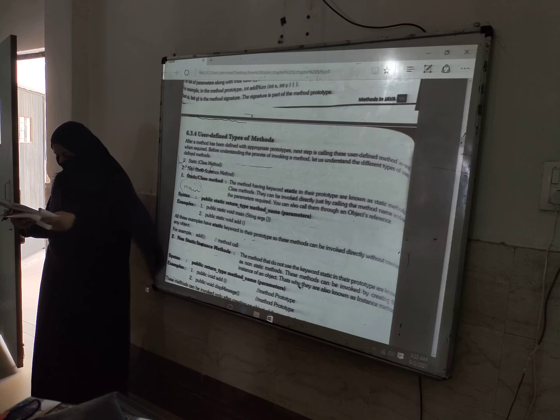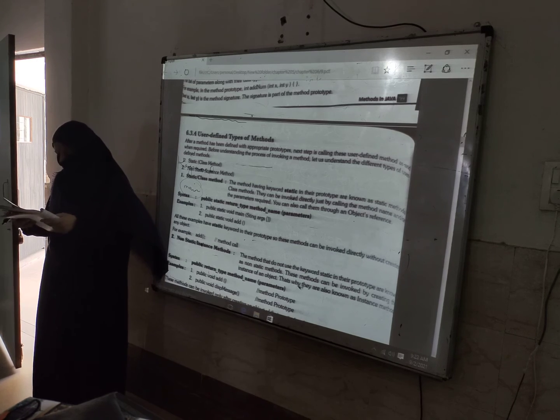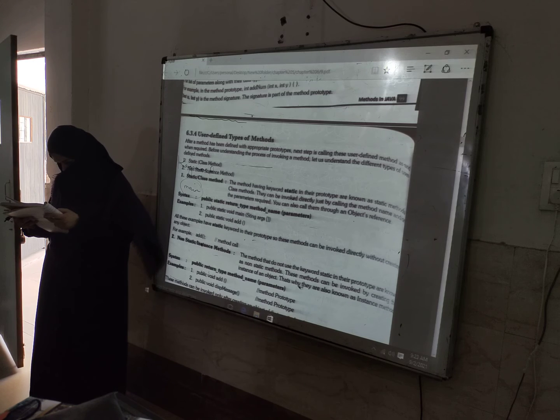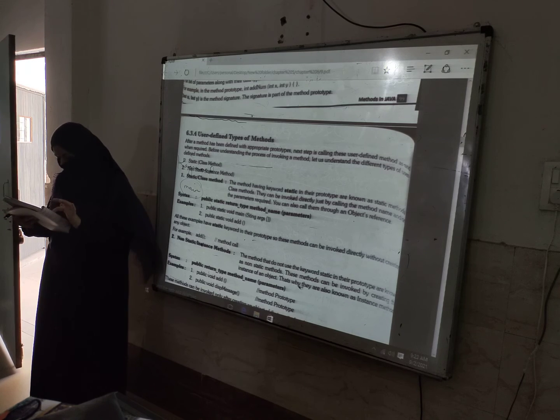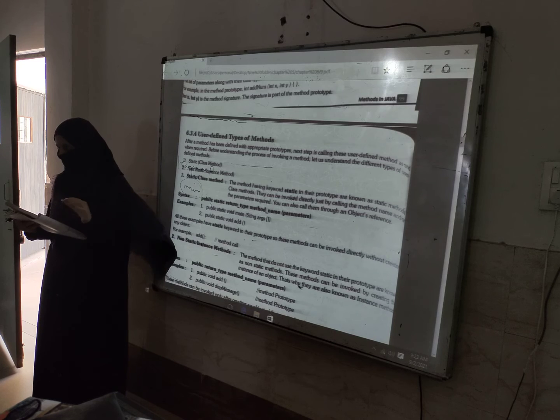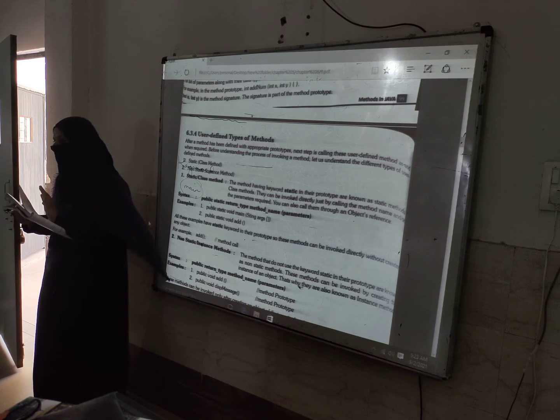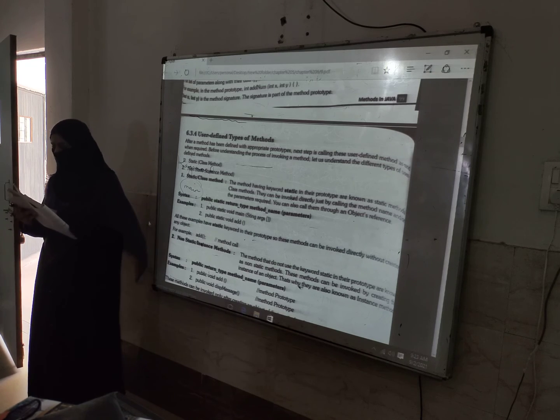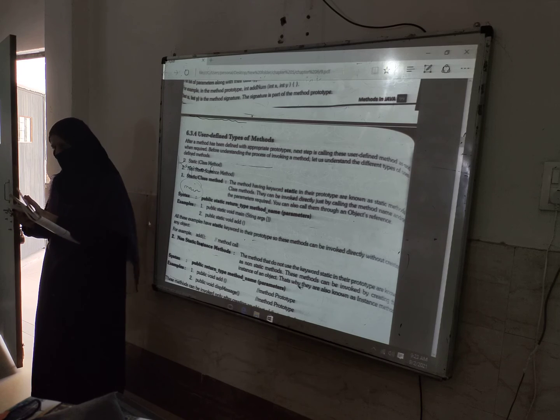So here can you find name? Yes, ma'am. Is it there? Name? It is not there. No, it is not. Static is there. Yes, ma'am. Void is also there. Return is also there. So these are all keywords, with a special purpose for the compiler.